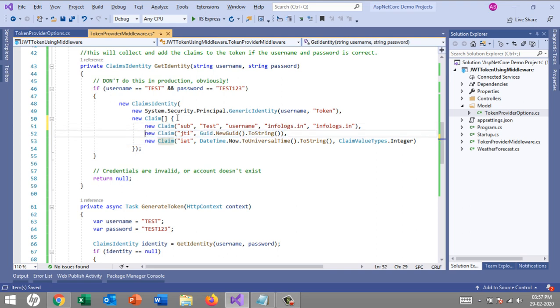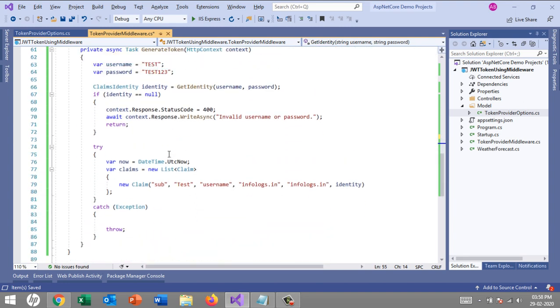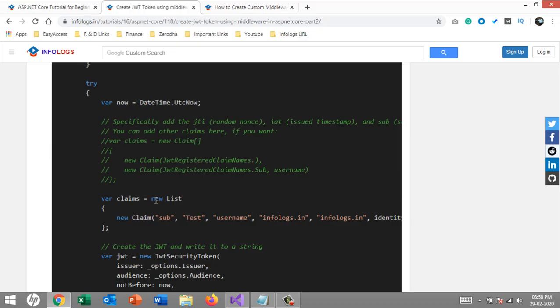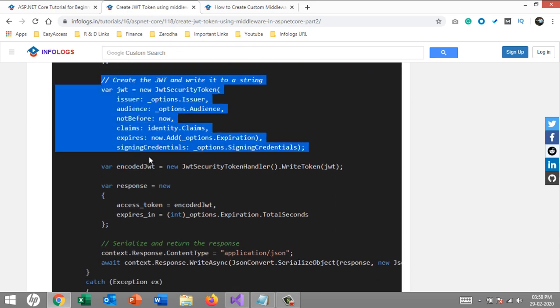Then we have JTI, which generates a random value. Okay, this is a string, so you can put anything you want, right? And then unique integers and claim value types, if this is the integer, and this is the string, and this is the custom thing. Okay, so here the principal is a generic identity, the username will be whatever we pass, and then the token, the value we are assigning, that is a whole string. Okay, so now we have a collection of claims available, and now here we are going to create a token by passing all this information.